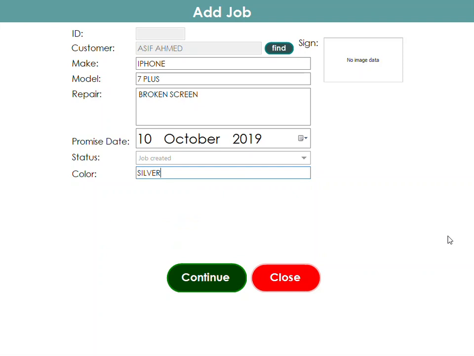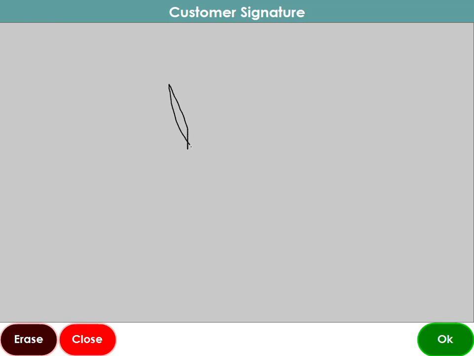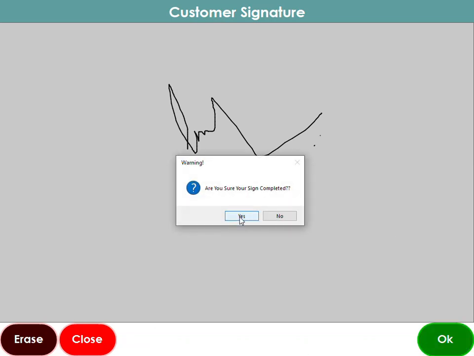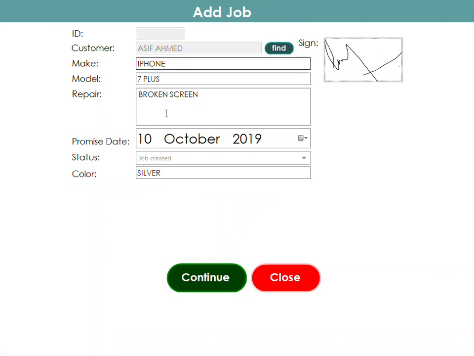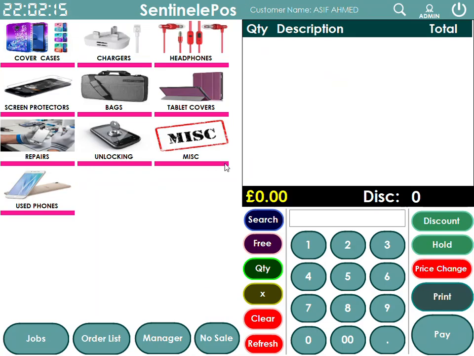And then if you are using a sign pad, you can link this Epos system with the signature pad. So if you want to take a customer signature that he is accepting your terms and conditions, then you have to buy an additional device, a signature pad, which is around 80-90 pounds extra. And then you can double click on this no image data and ask the customer to sign here. Customer will sign using the pen, which is linked with your Epos system, and press OK. So this signature will be linked with this job, and then you press continue. Once you press continue, now this job is created.